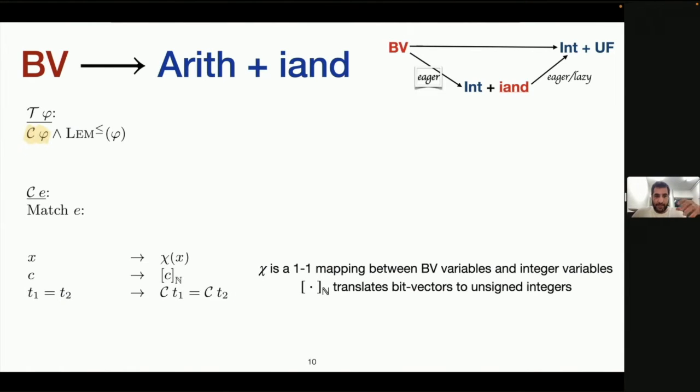To be more precise, we have a translation function, t, and given a bit vector formula phi, we return a conjunction. The first part is a conversion of phi, the way I just described. And the second conjunct are lemmas regarding the bounds of the new variables that were introduced. So let's go over the details here.